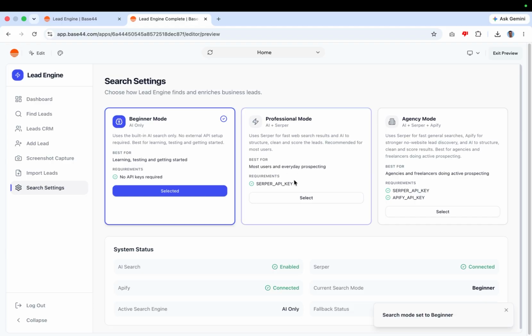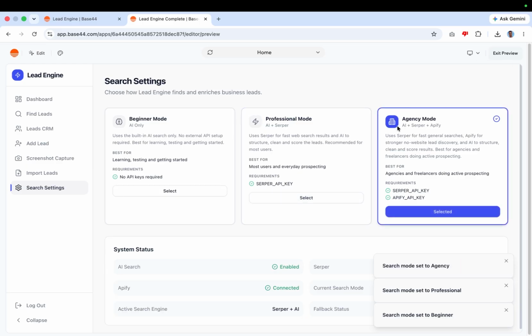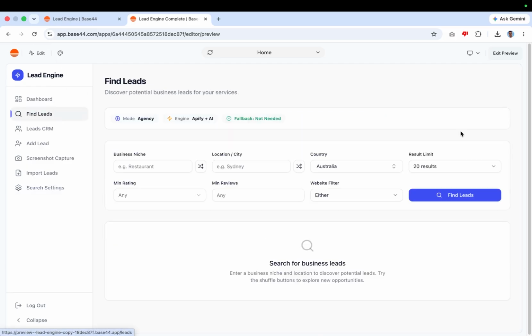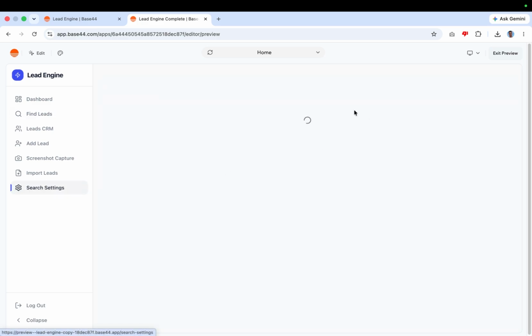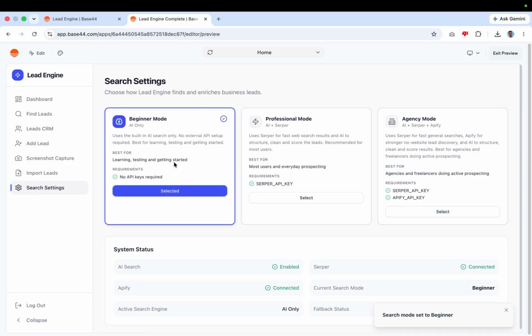Or if you want to have a professional mode, you've got the Serper path, and you can select this, and it will use AI and Serper once you put in the AI key, and it will ask you for those requirements. Or the agency mode, where it's AI, Serper and Apify all in one. And when you turn those on, as you'll see, if we go to find leads, it will say up here which you're under. Just having that means that you can easily control the different ones. Even if you wanted all these, you could go back to beginner mode, and it would mean you're not using your credits for Serper and Apify all the time.